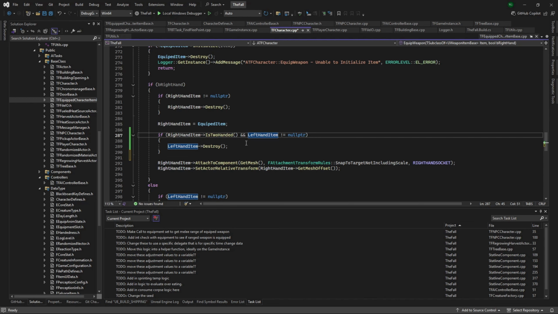Excuse me, but as I mentioned, I'm going to reverse this. I'm going to put left-hand item first. So if the left-hand item is not a null pointer and the right-hand item is two-handed, the reason for doing it this way, and again, I like to explain this, I understand some people may understand why, but not everyone's fluent in C++, is if this evaluates as false, we never... Sorry, so if the left-handed item is a null pointer, I'll explain it a little better, this left-hand side of this is going to evaluate as false. We never need to check this one.